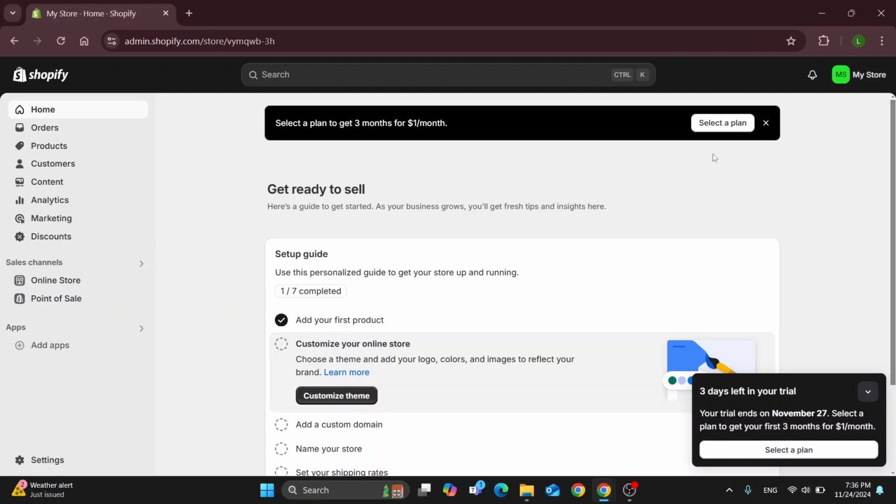So go ahead and log into your Shopify account, after which you'll be greeted by this home page where at the left side of the screen we can take a look at all the options we have and sections for editing our store, such as home, orders, products, and so on. So let's take a look at how we can get started tracking our orders.